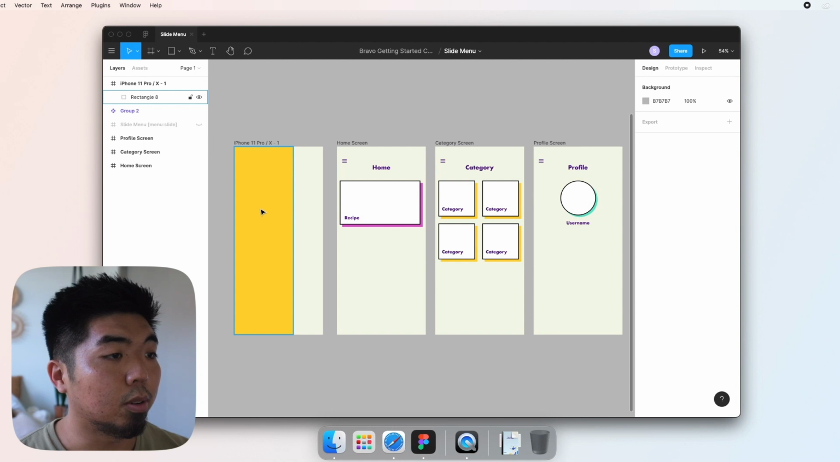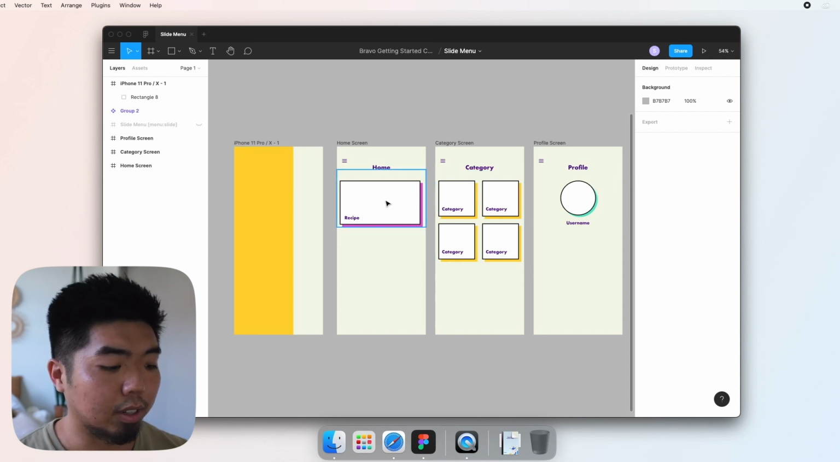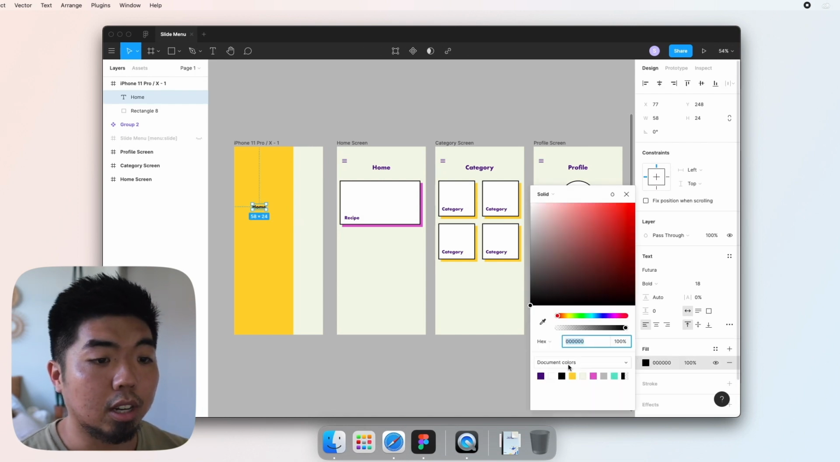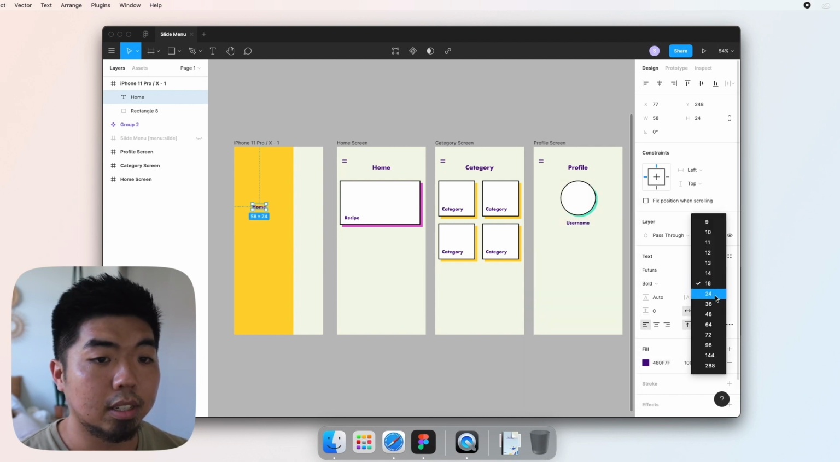Now in my menu, this is going to be the part that slides out. So I need my options that are going to allow me to navigate to my three different screens. So first one I'm going to put is home. I'm going to change the color of it and the size.